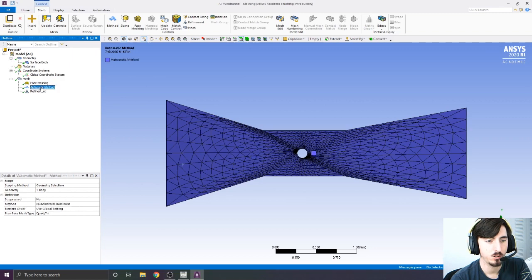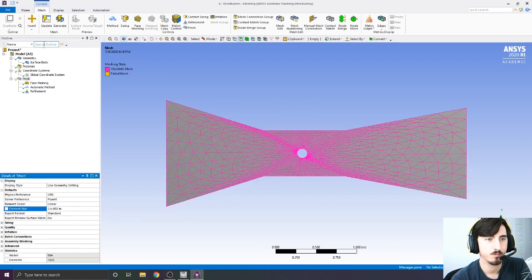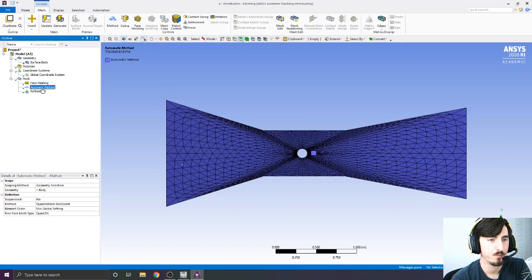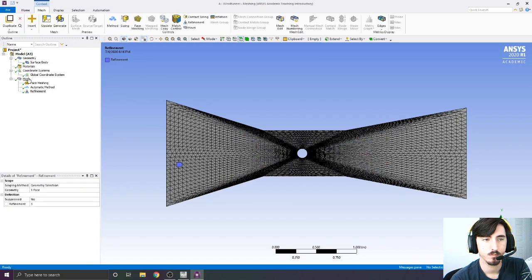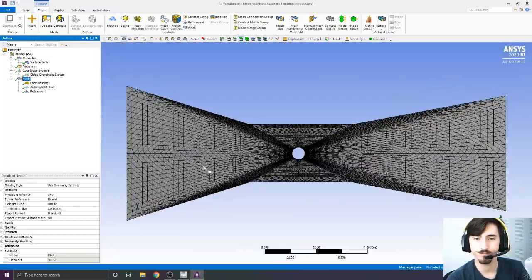We're just going to change the element size to, let's say, 0.02 and generate. And that should, maybe. Let's increase this to 3. Alrighty, I want these edges to be a little bit nicer.